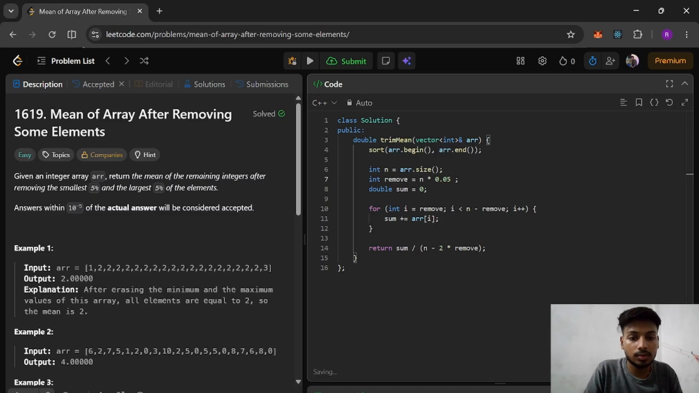What we can do here is, instead of writing 0.05, since there is an integer there, we can write n divided by 20, and this will also give the 5% of the total size of the array. So that is the small change there.